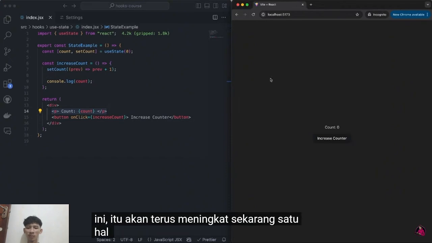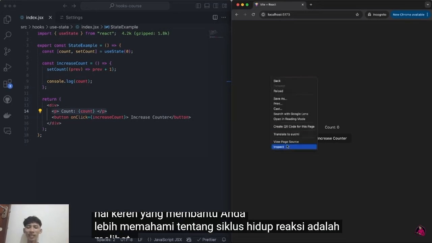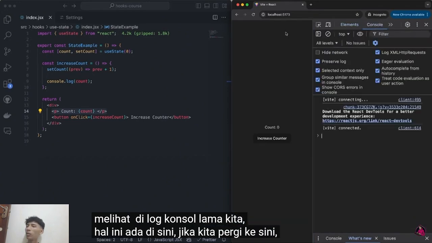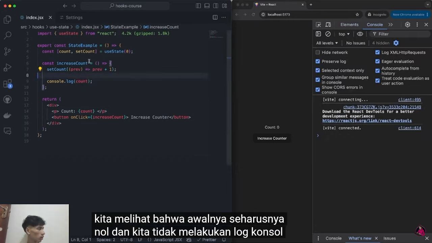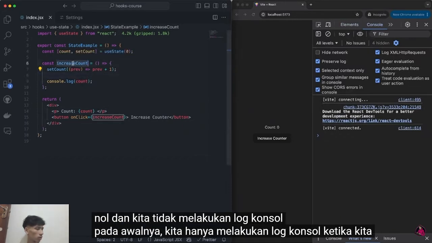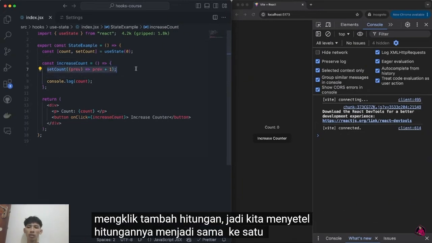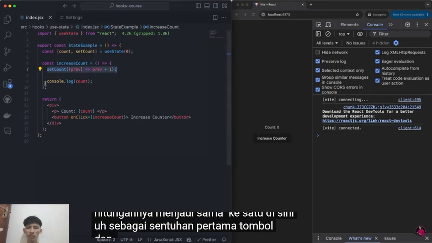Now, one cool thing that helps you understand more about the React lifecycle is looking at our old console log, this thing over here, right? If we go over here, we see that initially it's supposed to be 0, and we're not console logging initially. We only console log when we click increase count. So we are setting the count to be equal to 1 over here as the first touch of the button, and then we're console logging.